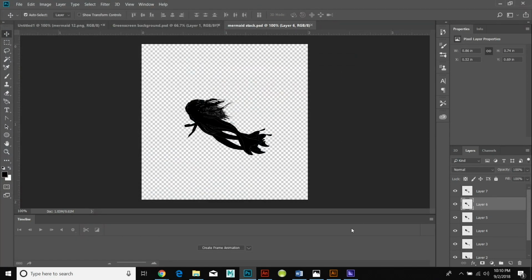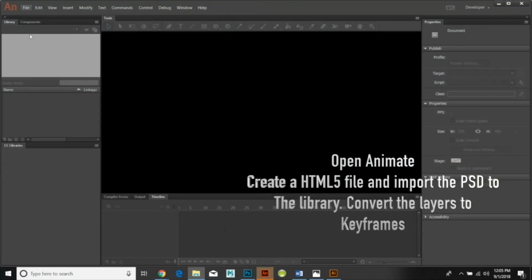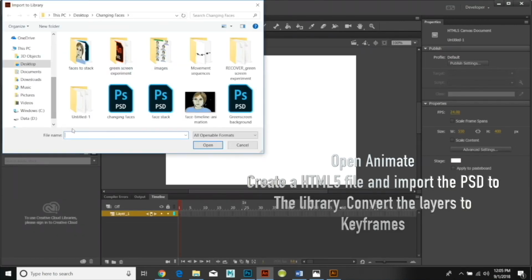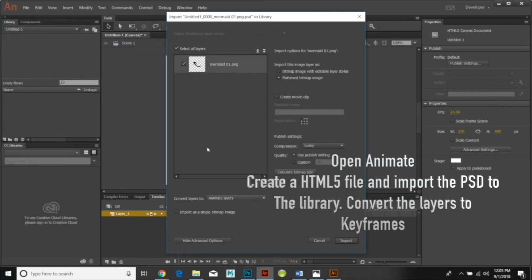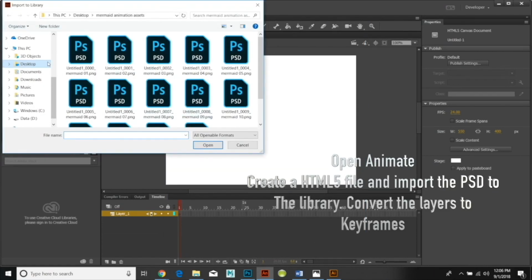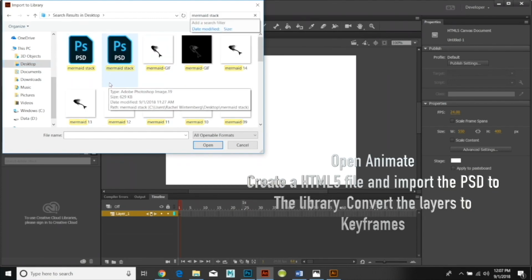So I'm saving it as a Photoshop file, and now I'm going to close out Photoshop and I'm opening Adobe Animate. So I'm doing File, New, and I'm picking an HTML5 animation. I'm going to now load just the one layered Photoshop file into Adobe Animate. I'm loading it into the library, and I'm converting the layers into keyframes. So it's import, I'm finding the file, let me find the correct file. There it is. I called it Mermaid Stack.